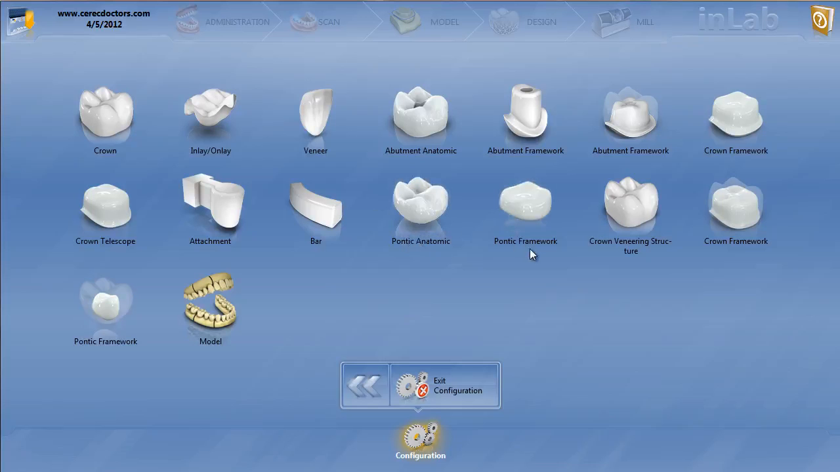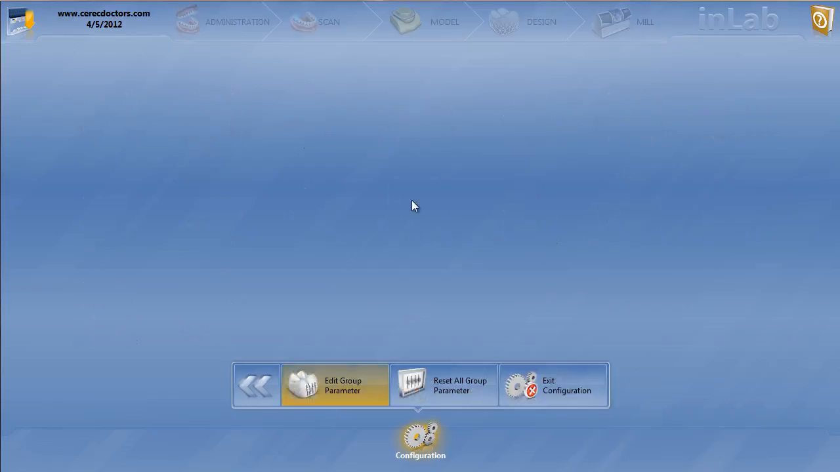So if you're making a zirconia framework that's going to be layered or pressed to, or milling it out of a CAD wax or Acryl CAD that you're going to actually cast into metal. So they're very simple parameters. We'll go ahead and quickly click on Pontic Anatomic Global Parameters.